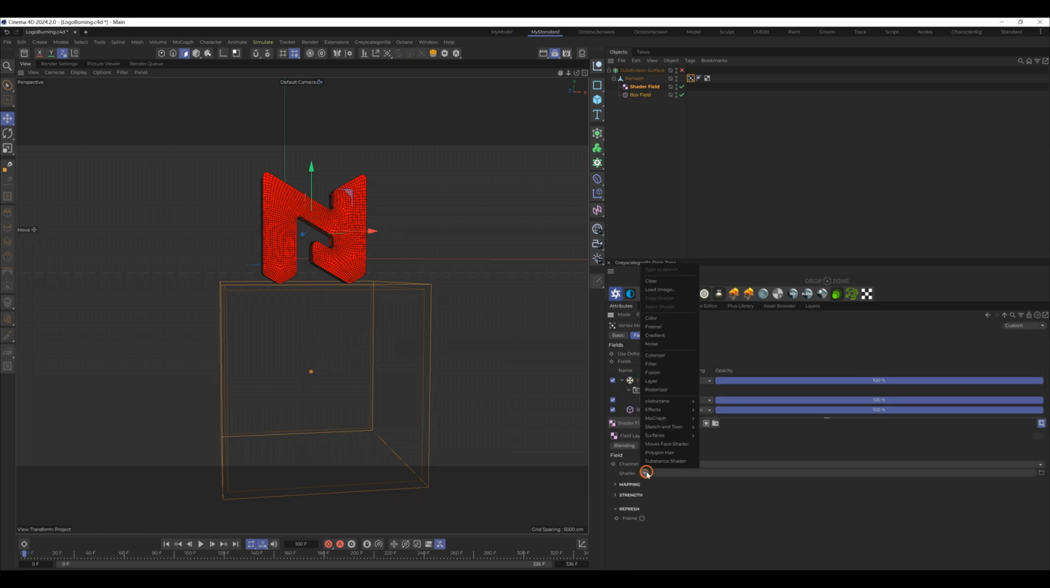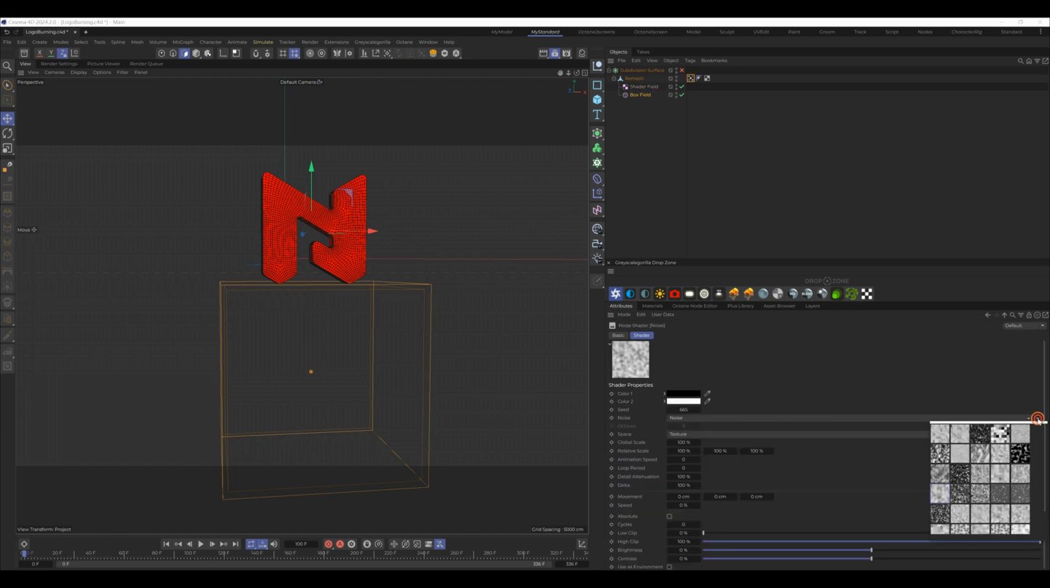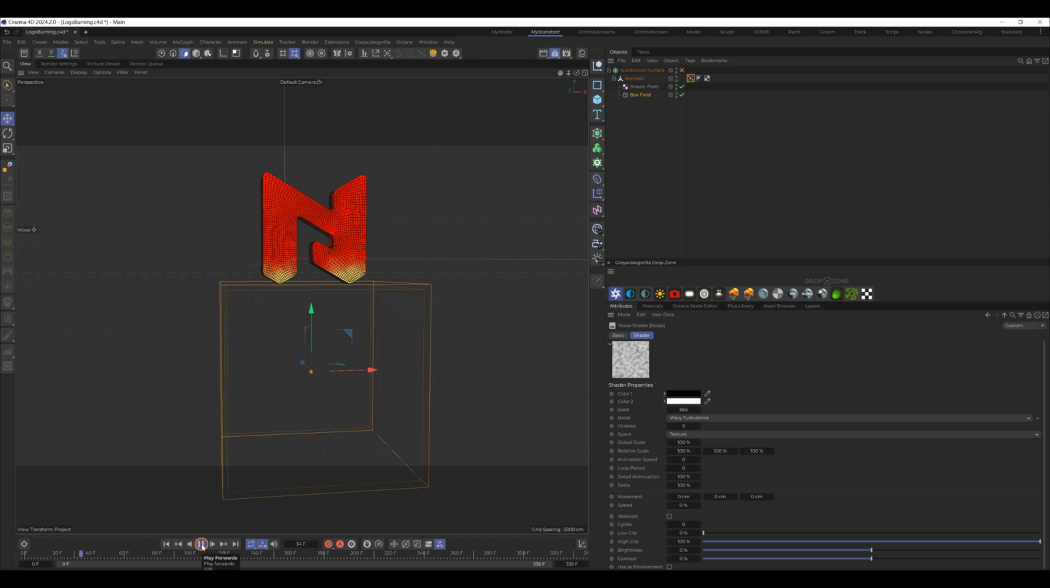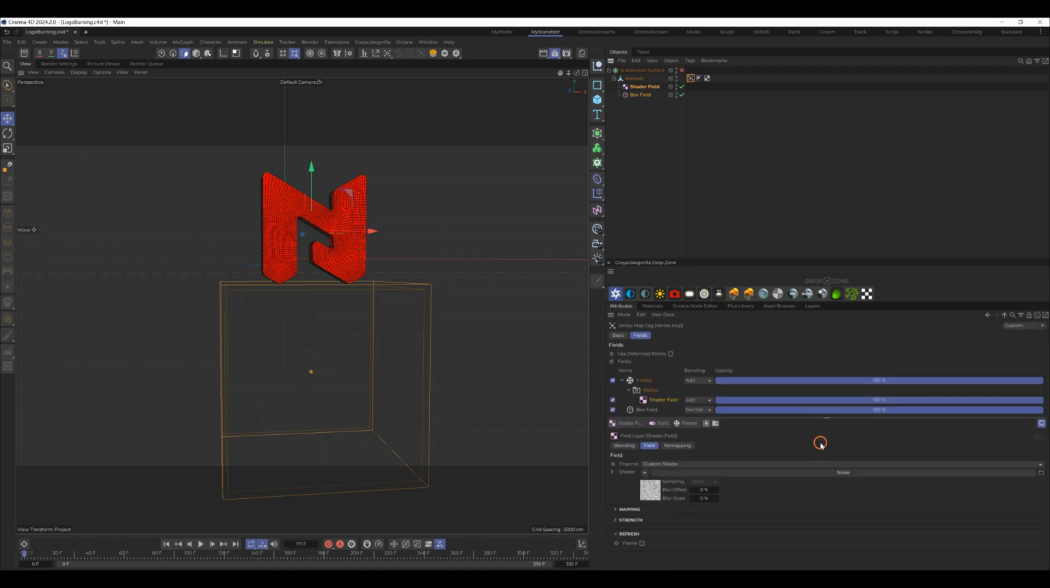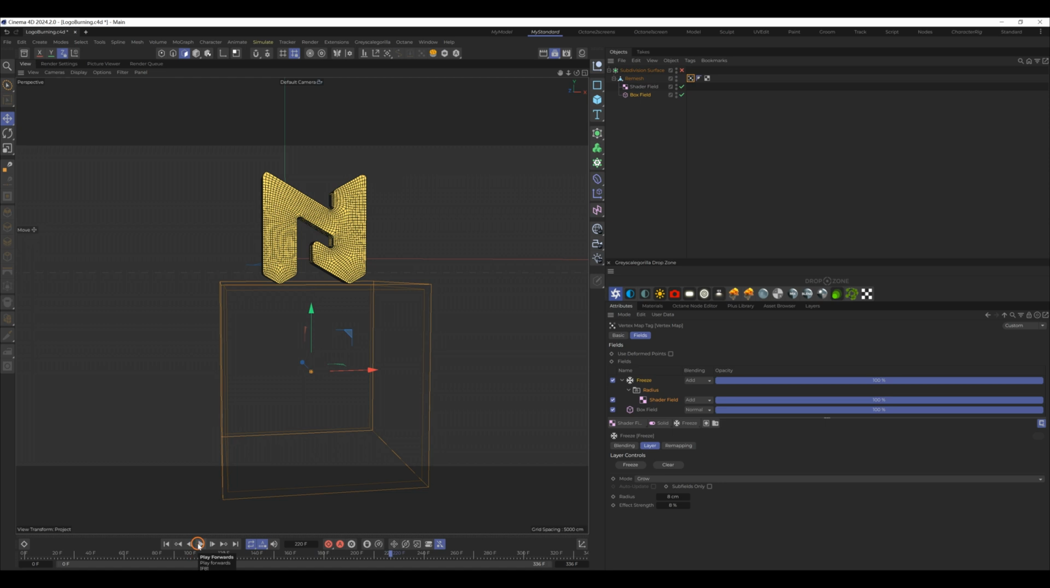Add a noise effect to the shader. Change the noise type to test the result. Play again. The growth speed is still fast. Just tweak the effect strength and radius to get better results.